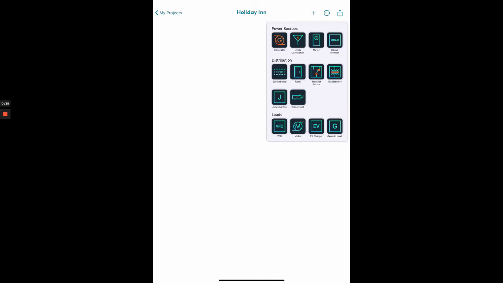So when you hit that plus button, it's going to bring up all of the pieces of equipment that are inside of Conduit. Now this includes generators, utility connections, meters, and DC-AC inverters as power sources. Then we've got distribution equipment like switchboards, panels, transfer switches, transformers, junction boxes, and disconnects. And then we've got loads down there at the bottom, which is a VFD, a motor, an EV charger, and then just a generic load.